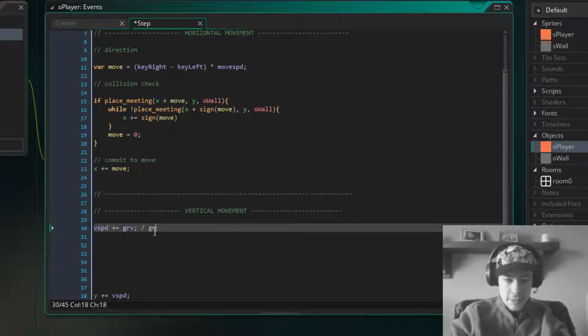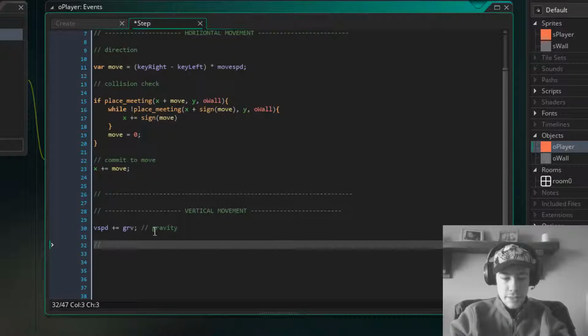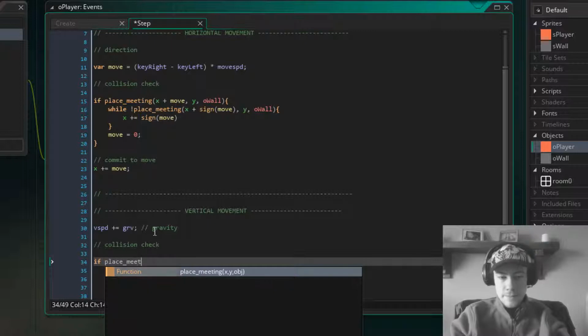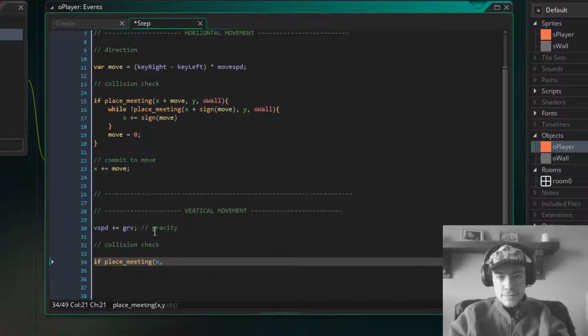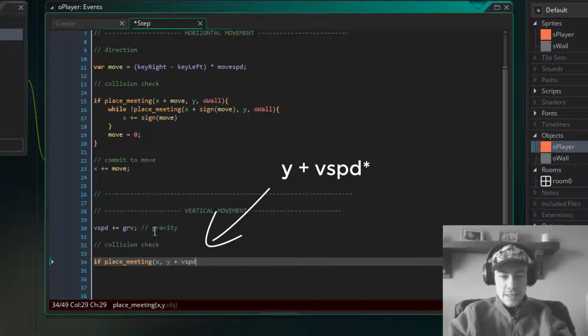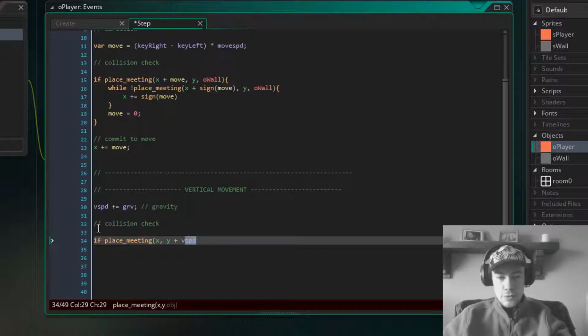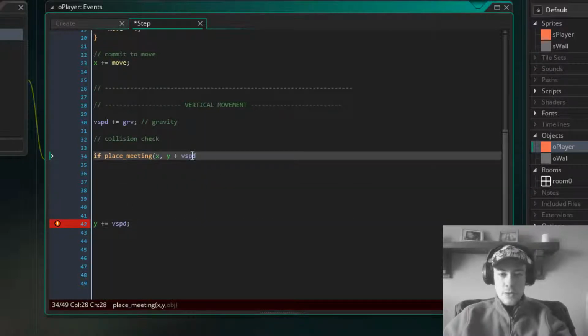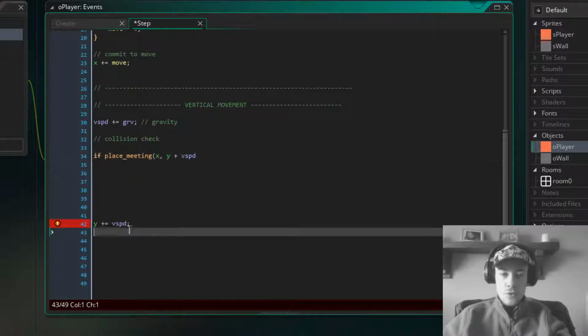So let's just give this a little comment for gravity, and then we'll do a collision check for the floor. So we're going to use the if place meeting function for this. If place meeting x, because if we were changing x, we would be looking left and right. We don't want to do that. We're looking up and down. So we're changing our y coordinate. Y plus VSPD, the reason we check that is because that's how much we're going to be moving each frame. So we want to make sure that we're not going to move into a wall. So we're checking for the wall before we've actually done the movement.